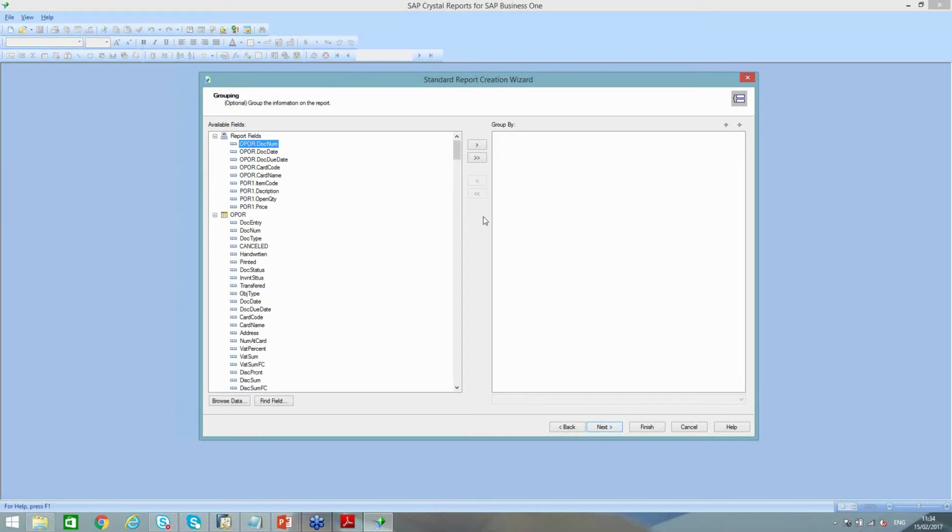And then I can also group the data. Now, I probably want to see it grouped by the supplier code. And I probably also want to see it by the purchase order. So I'm going to get a listing where it's going to show me all the open purchase orders for a supplier, and then also split by each open purchase order. Okay, so I've done my grouping.